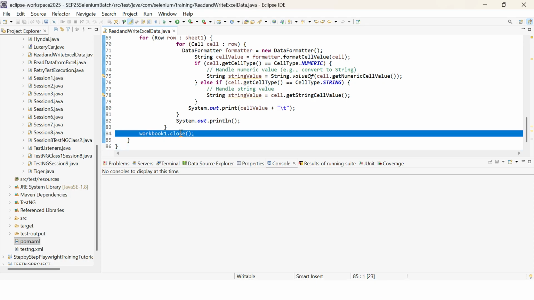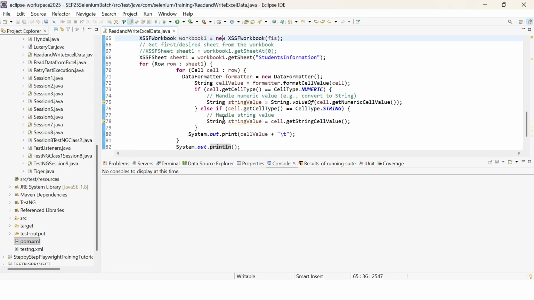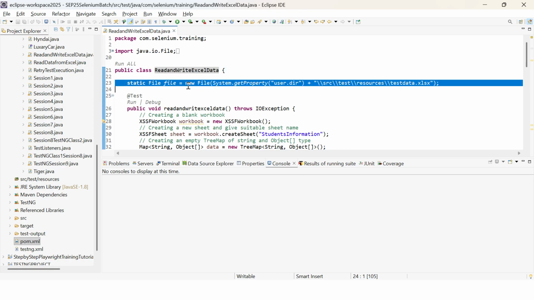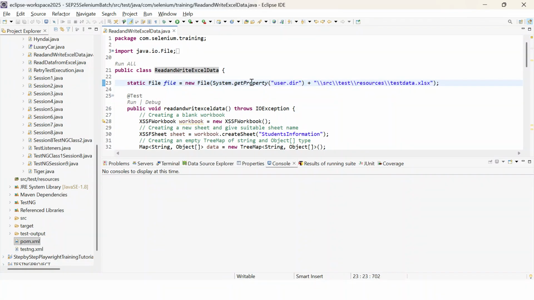That's all. So now again I am discussing what we are doing. First thing is that we are adding the dependency in the project from the XML file, the Apache POI and poi-ooxml dependency. We are creating a class where we are defining a global variable for the file, and we are giving the new File, System.getProperty user.dir.